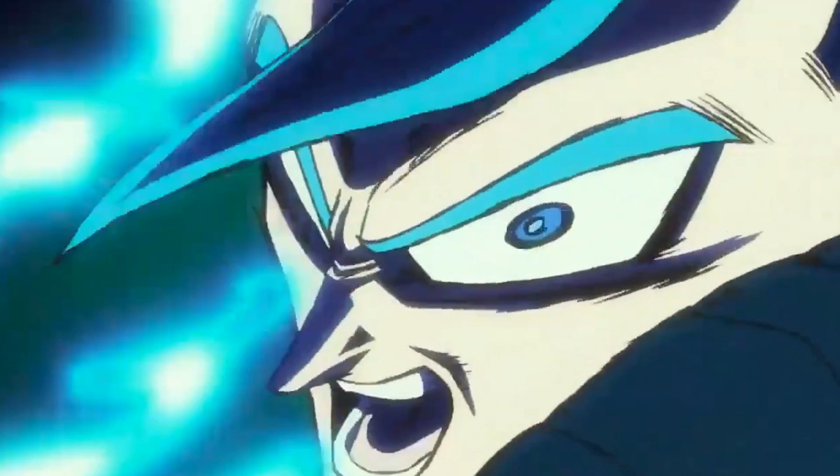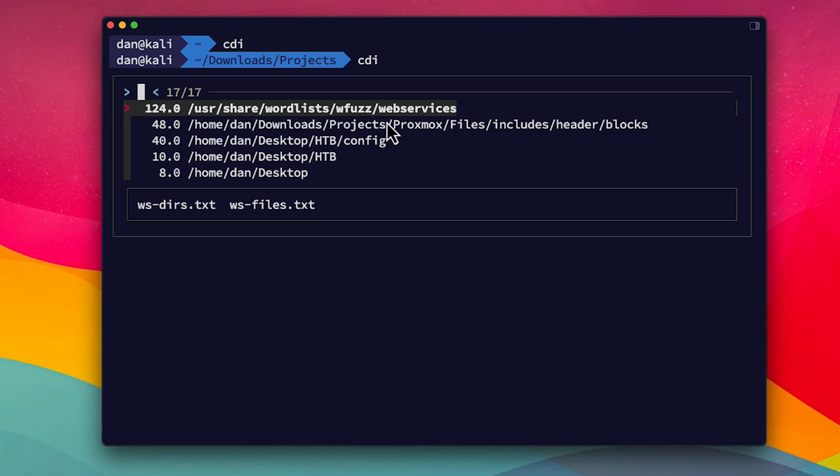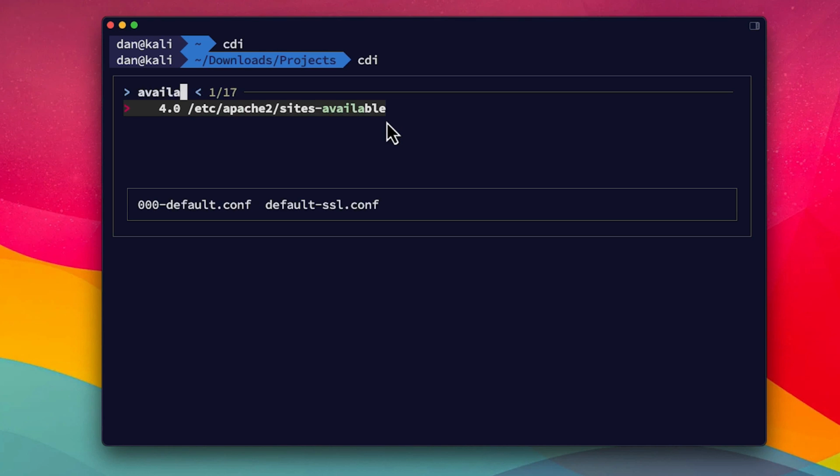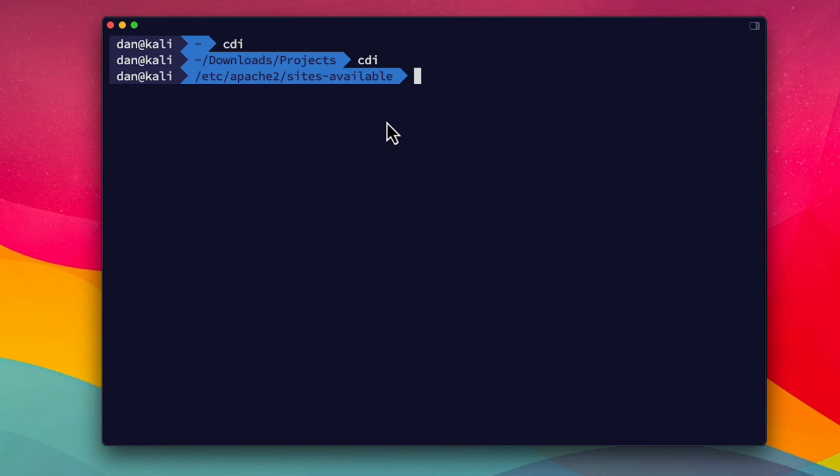But here is where the superpowers come in. Let's suppose I kind of remember a folder. Let's say the word available. Just start typing. See how the folder automatically populates. This is pure genius.